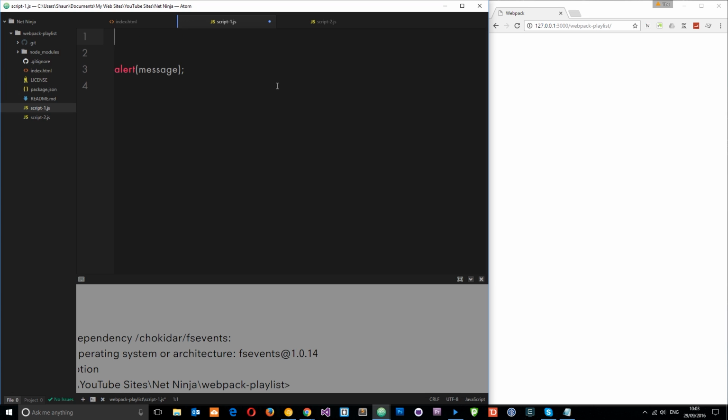So if I say var message equals require, and we're going to require this file right here, okay? So it's quotation marks, then ./ to say the same directory as script one, and we want script-2, like so. We don't need to put .js. We can do it if we want, we don't need to. That's just gonna know that this is a JS file, okay? But this isn't done yet.